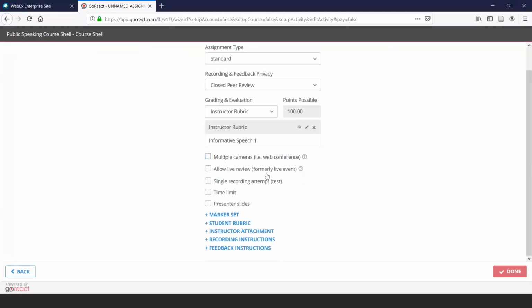You also have live review, which is essentially what live event was. This is where students will log in at the same time on a given day and time of your choice, or you can put students in groups and have them log in at various times, and they can present to each other live but virtually. So this might work well for an online course. You can also use this in an in-person course if you want to do a live speech in an in-person class, but use GoReact for grading purposes. Students can do peer critique, and you as an instructor can grade live while the student is presenting in front of you.